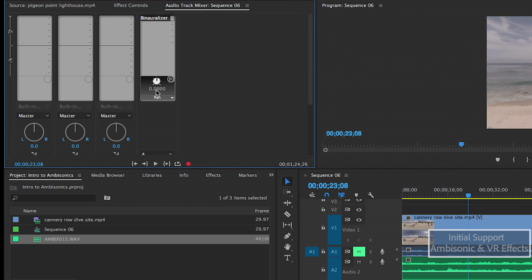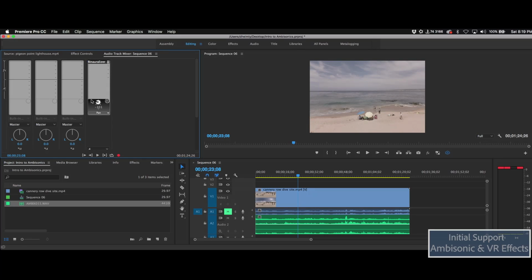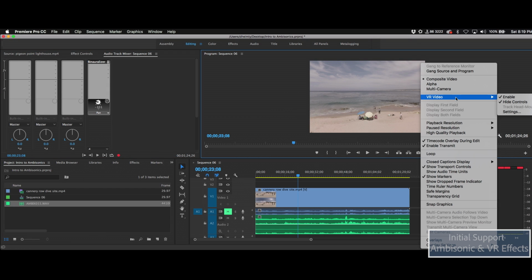And you'll notice it brings up a dial. The dial will allow me to go to 180 in either direction. And what I'm going to want to do is set this dial to match the sound of the waves in front of me. So the next thing you're going to want to do is turn on your controls under VR video.